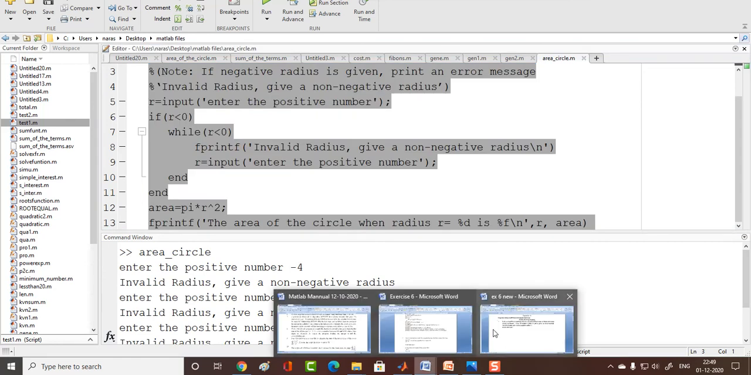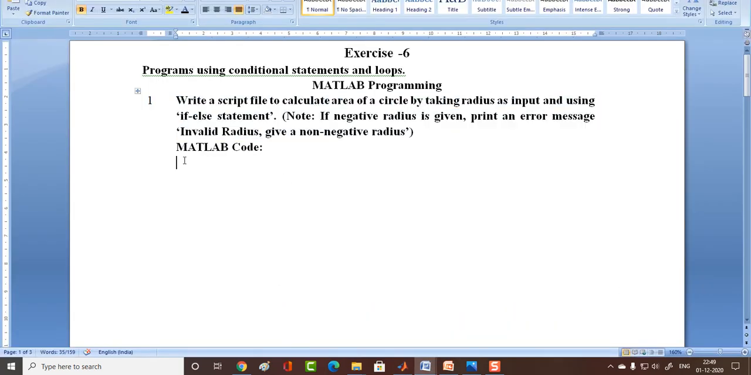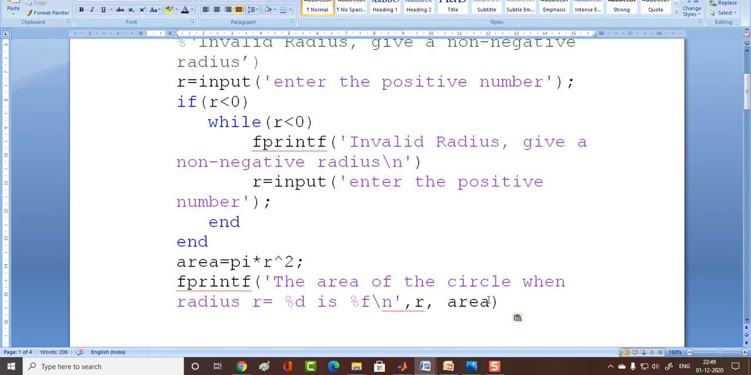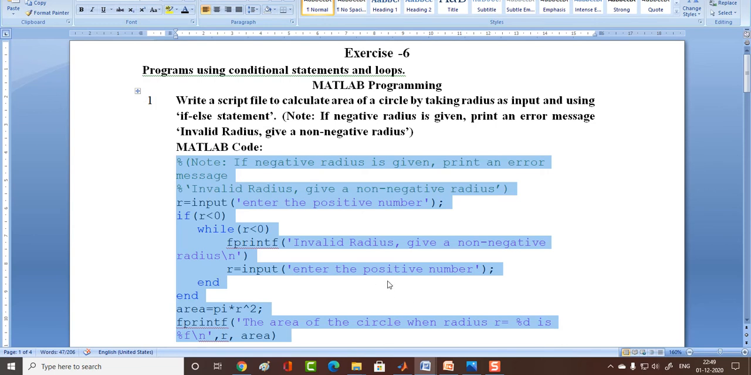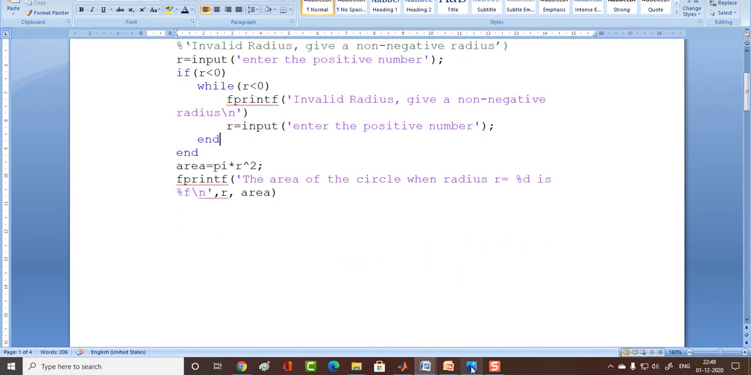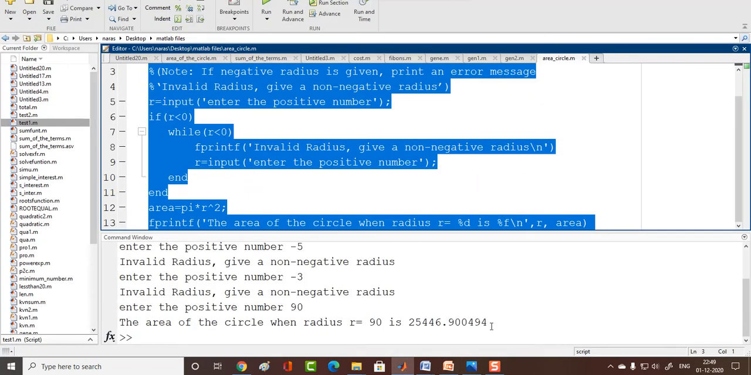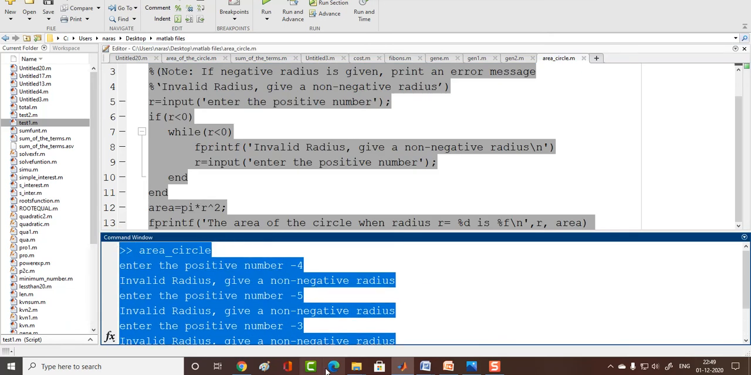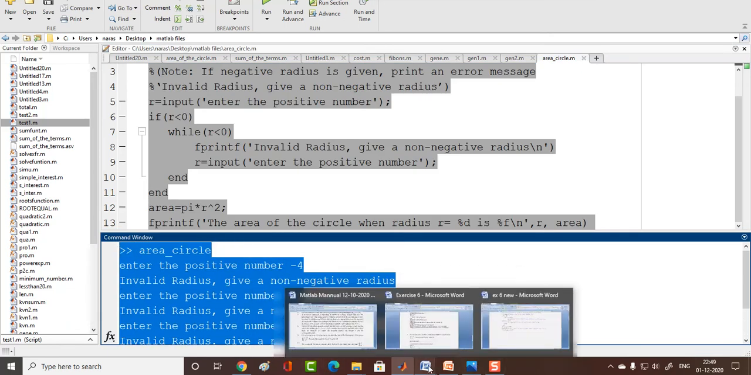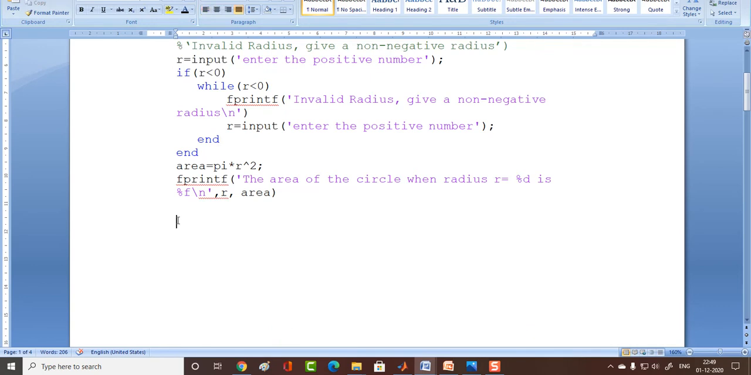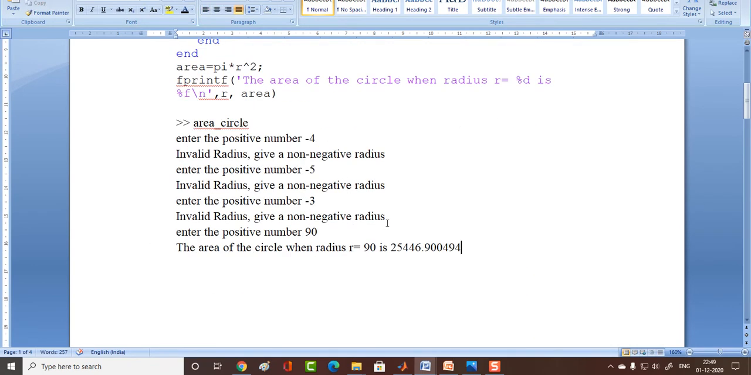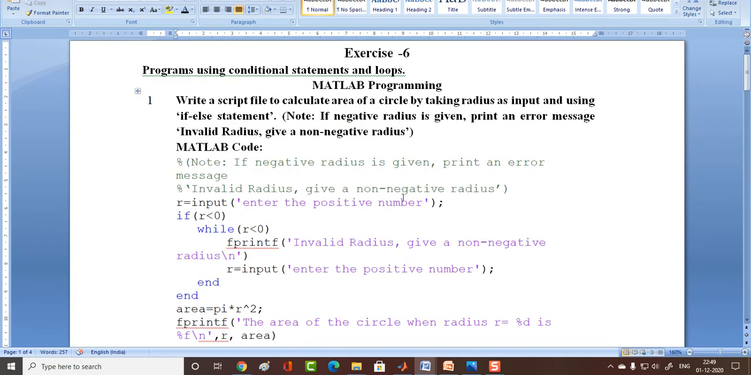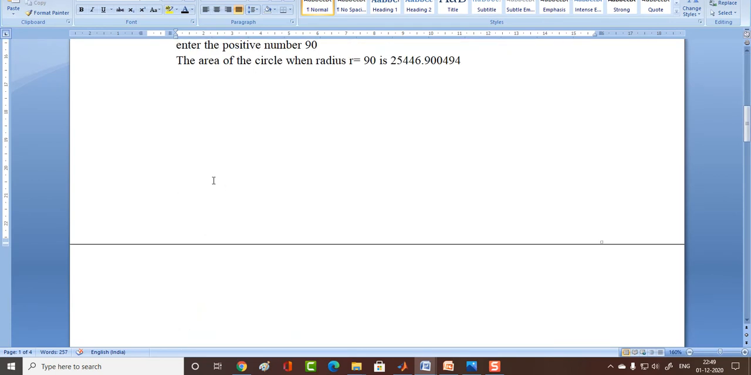Okay, I will copy all these things into the notes along with the output. What is the output? Very simple program. This is the first question. Now, coming to the second one.